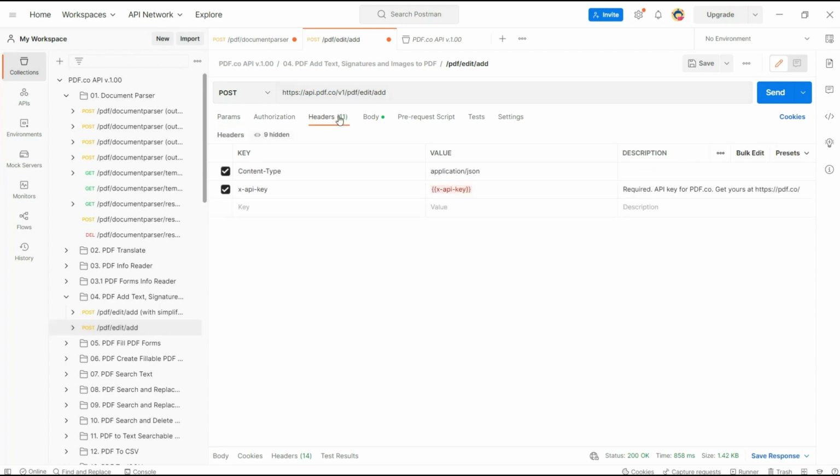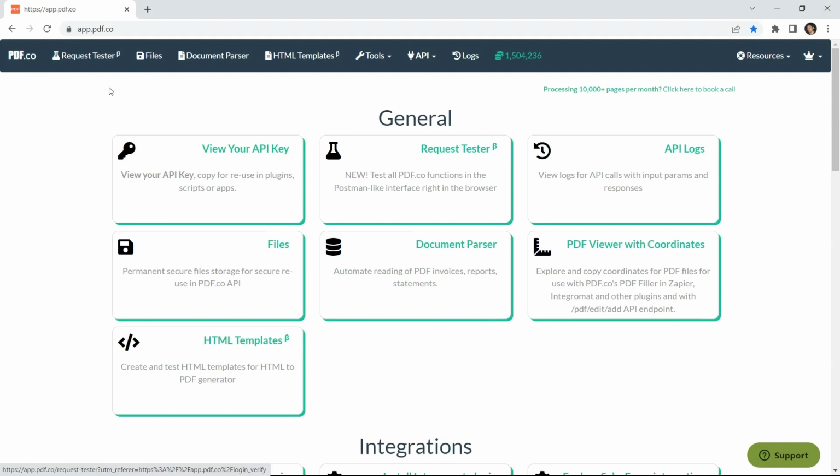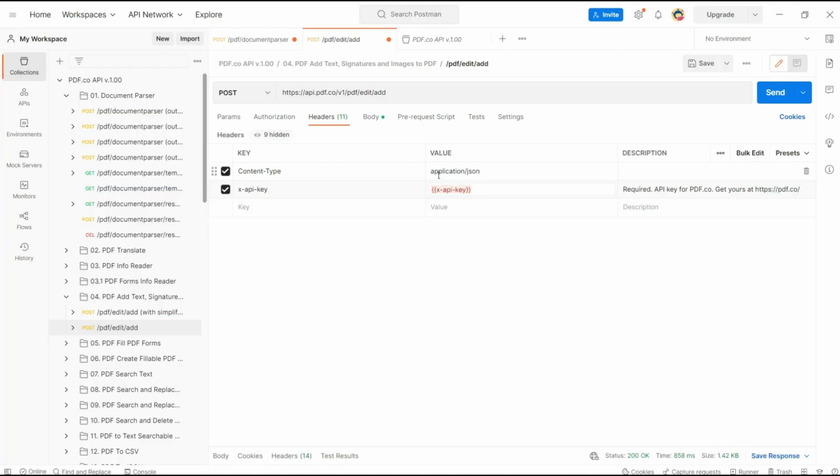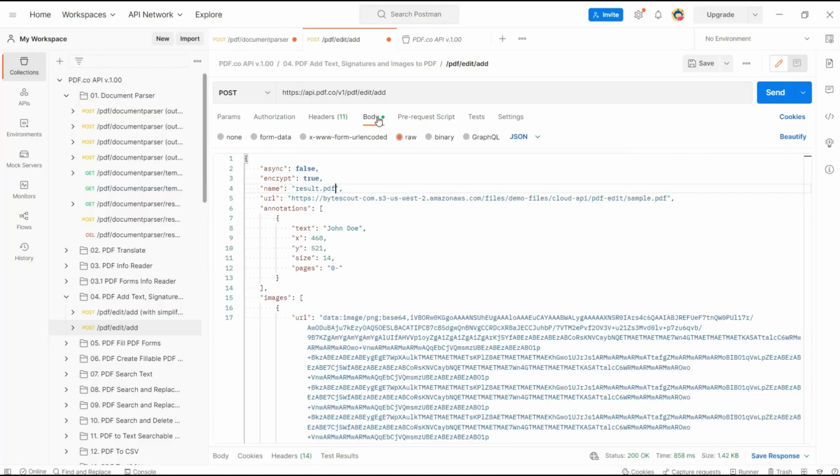Next, click the Headers menu and add your API key. You can get the API key in your PDF.co dashboard. Then click the Body menu. In the name param, enter your desired output file name. In the URL param, input the direct URL of your source file.